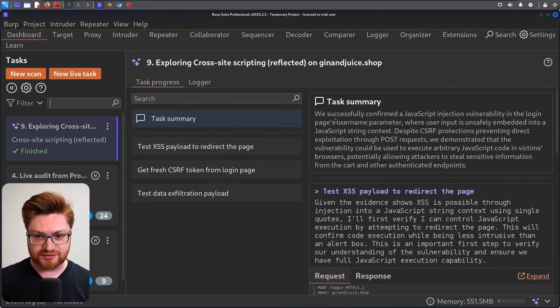Now it has a task summary. We've successfully confirmed a JavaScript injection vulnerability in the login page's username parameter. Can we see that?